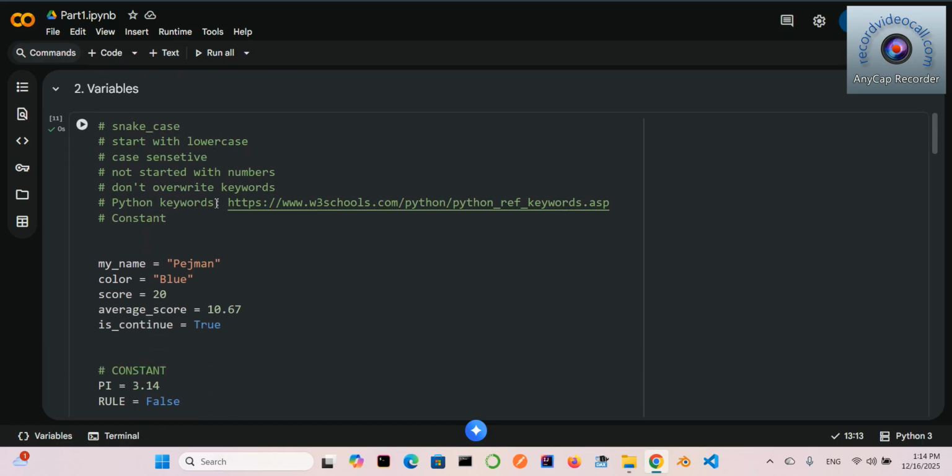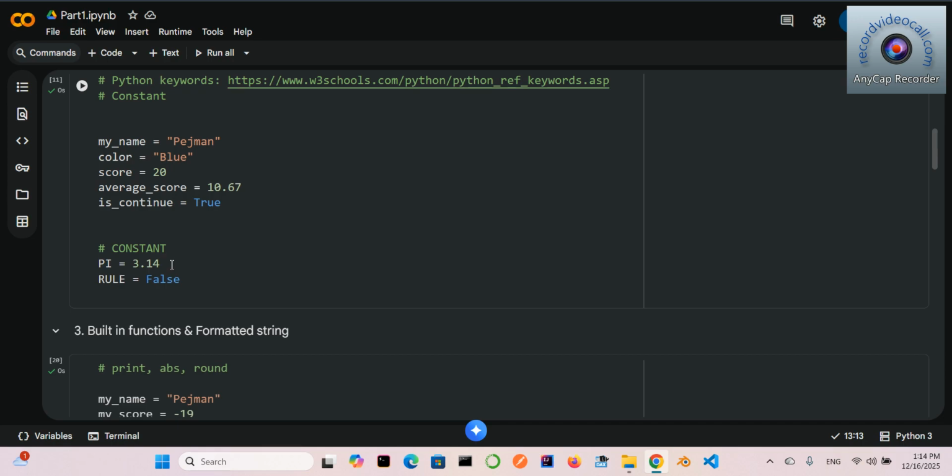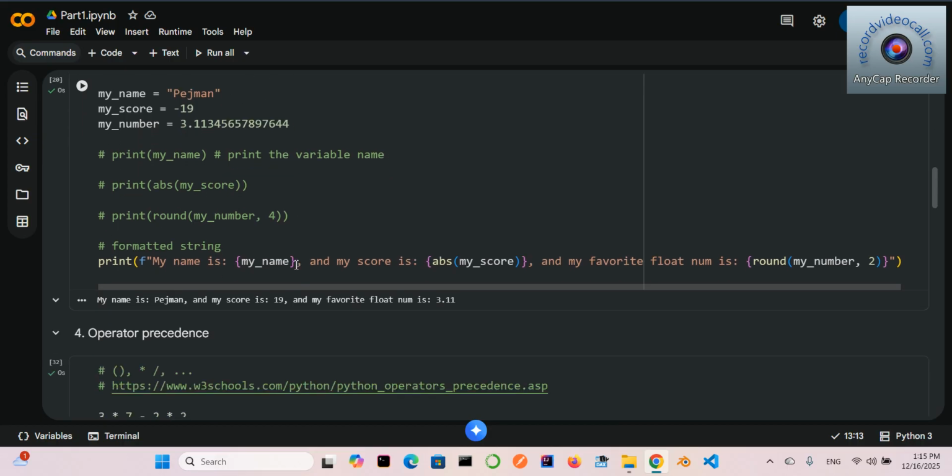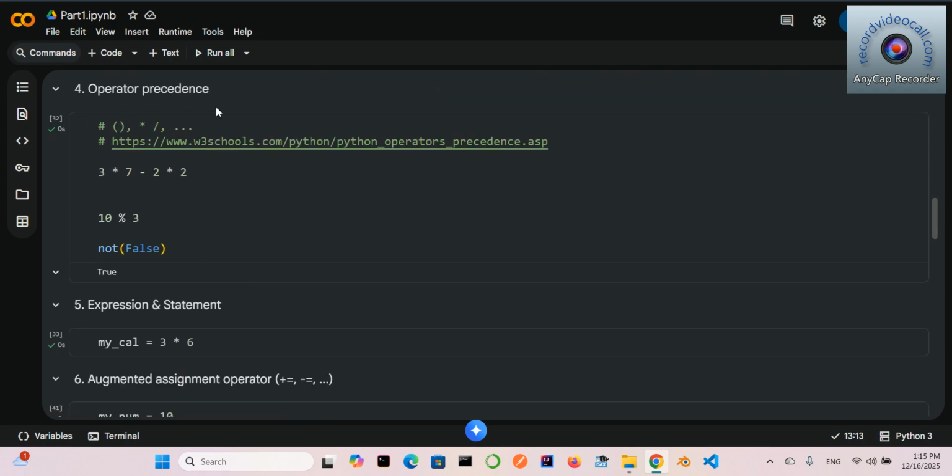About variables, we understood that there are some rules like snake case, start with lowercase, case sensitive, not started with numbers. We have a constant concept that means a value that we don't like to change, like pi value is 3.14. There are some built-in functions like print, abs, round, and more we can use like type, and that are very useful. And we understood that it is better to use string formatting instead of string concatenation. That is more straightforward, and it can be really practical when you write a very complex program in Python. We also understood operator precedence. There are some priorities, and I talked about that.